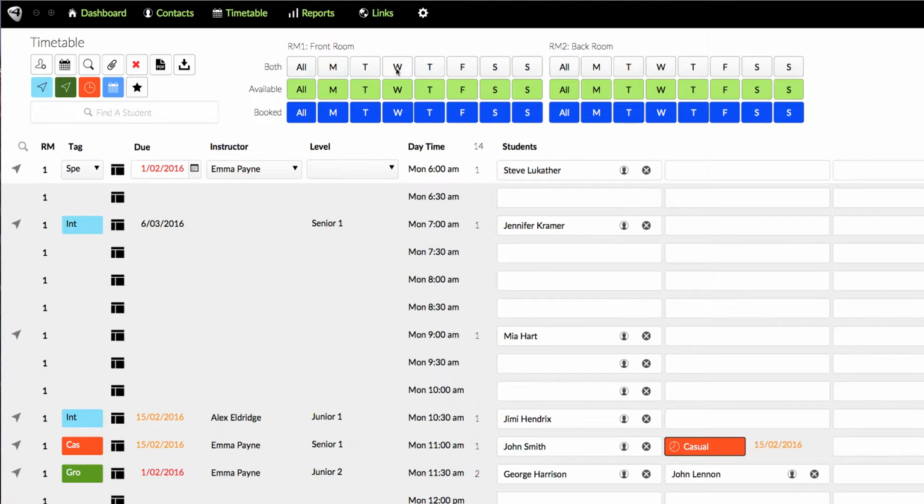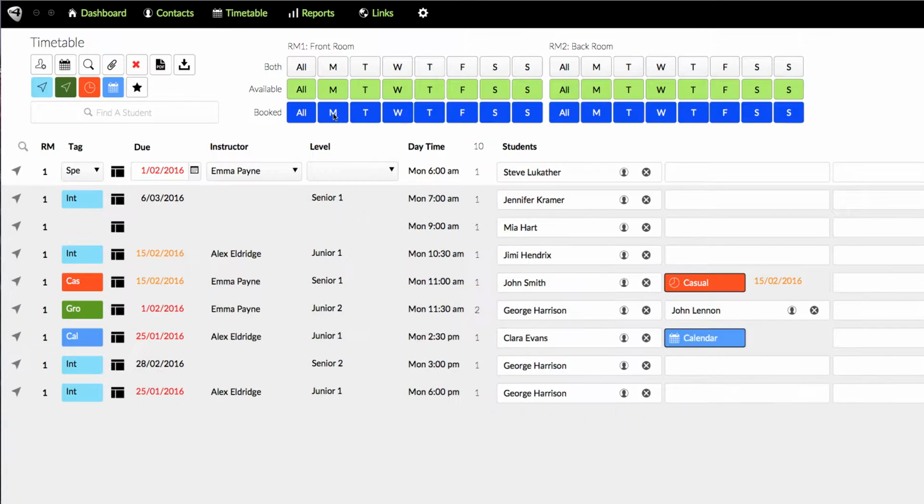So the MTW, that's Monday, Tuesday, Wednesday. And then you can see there's three lines. One says both, one says available, and one says booked. If I just start from the bottom, the booked means the times that are booked. So if I click on the M blue there on a Monday, it only shows me where we've got a student booking. So you can see the students all in here.